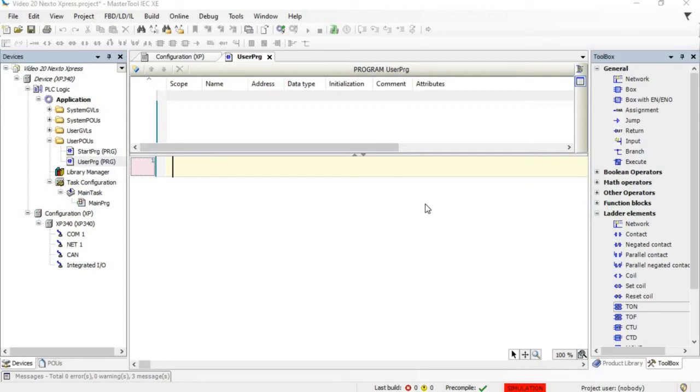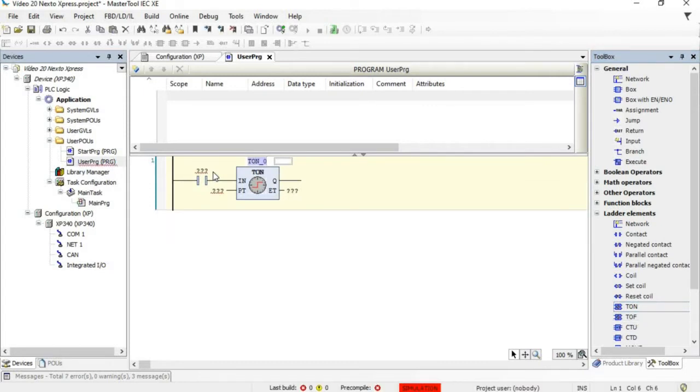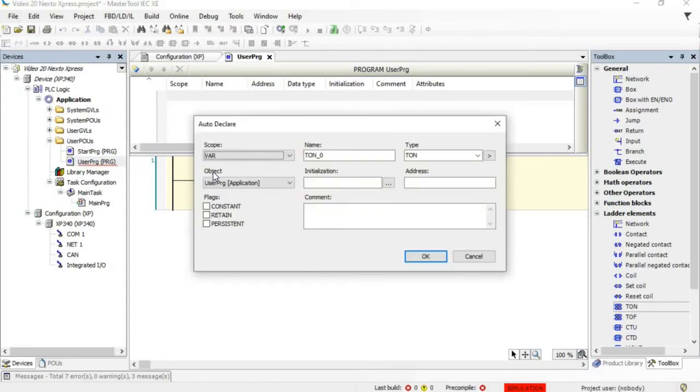Today, we are going to learn how to use the TON timer on MasterTool for the Nexto Xpress series. For that, let's select the component called TON in the toolbox and drag it to the network. Then press Enter to declare a variable called ton0, of type TON. Press OK. Now let's define the internal parameters.